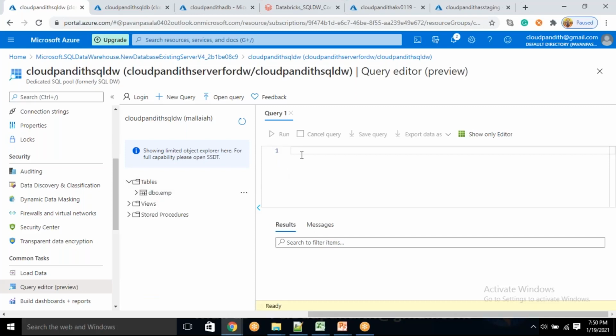Container means inside Gen2 only, right? Container means we are storing in Gen2. After that, it will be moved to data warehouse, right? Correct, correct. So both will happen at once, but data will be loaded into container first. From container, data will be loaded into the system.